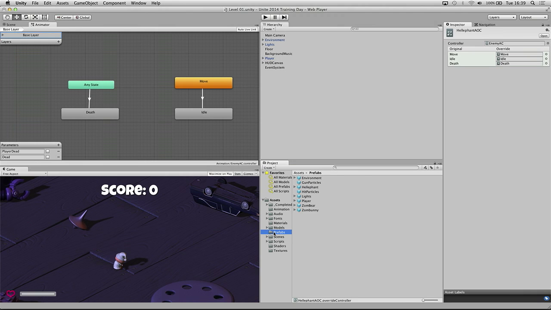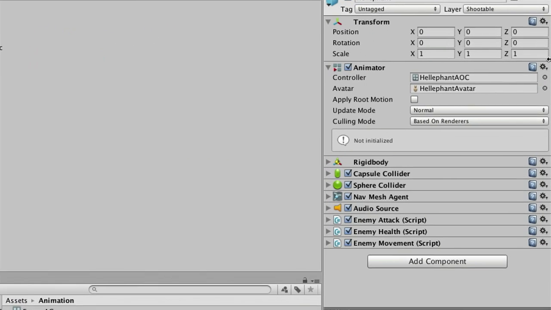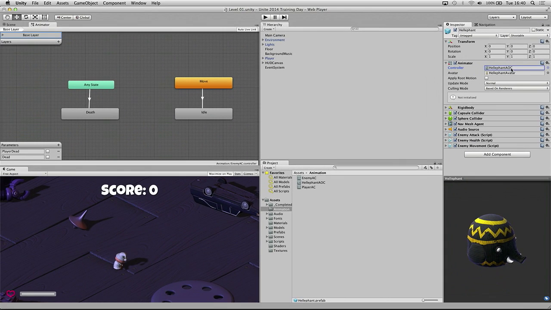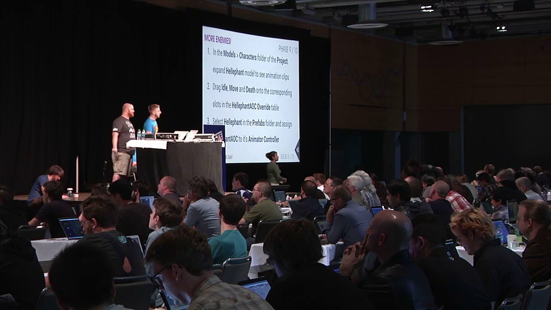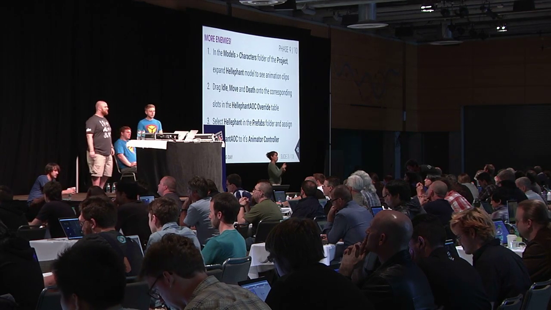So the last step then is to go to our prefab of the elephant with all of the scripts set up, and just instead of dragging on the enemy AC, we're going to drag on the override controller into the animator slot. Elephant AOC in there. So now we have 3 enemies that are set up and ready to be spawned into our game.